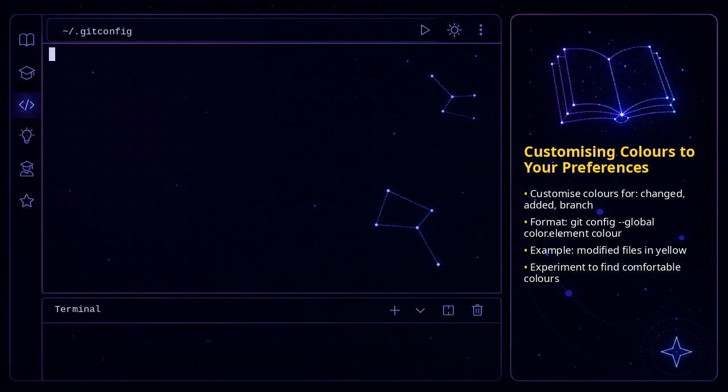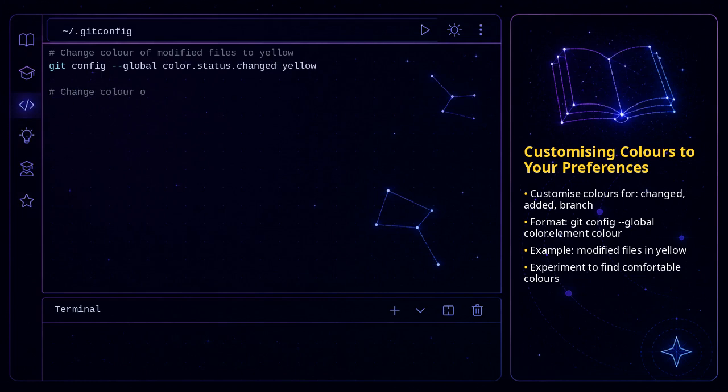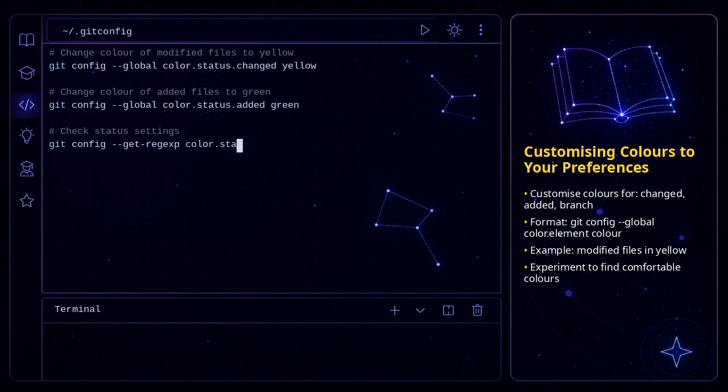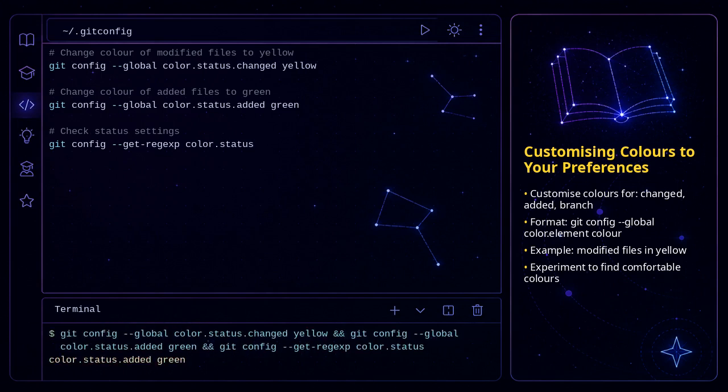It allows you to customize colors to your preference. For example, you can set modified files to appear in yellow and new files in green. Use commands like git config --global color.status.changed yellow. Similarly, you can configure colors for branches, tags, and other elements. Experiment with the settings to find the most comfortable color scheme for you. Remember that the right colors can significantly speed up your work with the version control system.